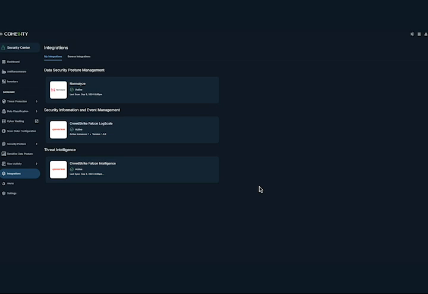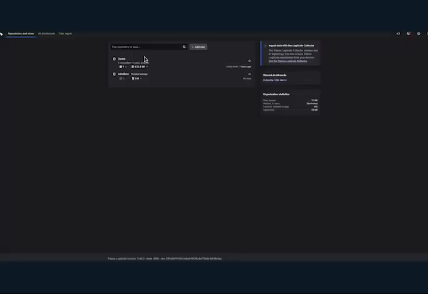One of the security analysts then heads over to their CrowdStrike Falcon LogScale dashboard to view the recently detected alerts ingested from Cohesity DataHawk. Now we're logged into the CrowdStrike Falcon LogScale console. From the LogScale home screen, we'll select a repository called Demo.